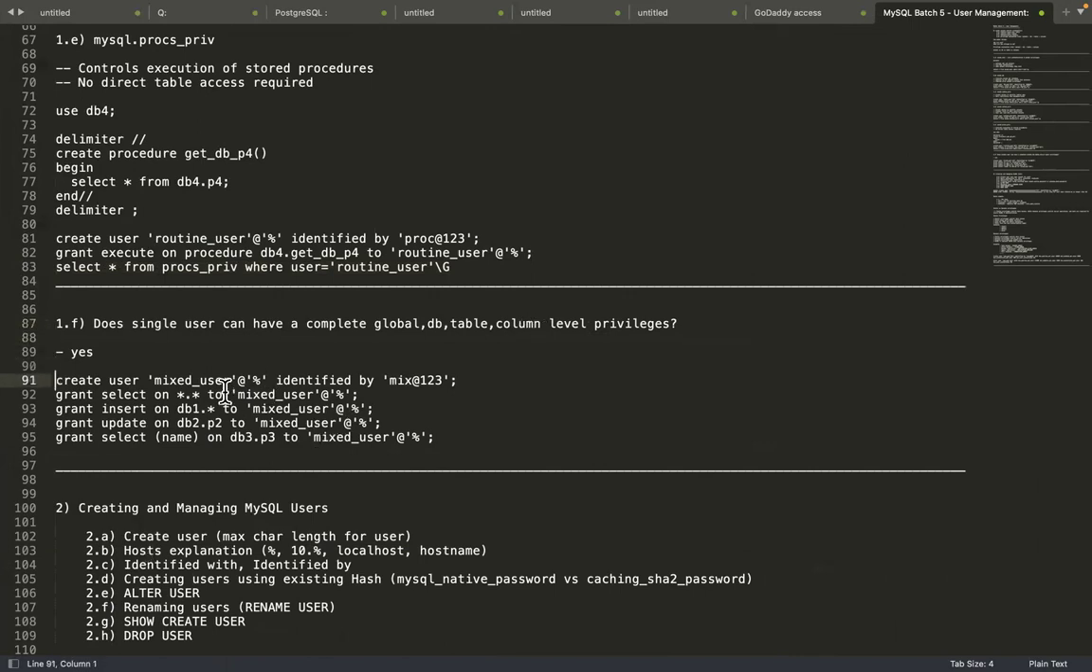So, like this, you can create a new user and grant select on the global scope, star dot star, which means this user will have select access to all databases and all tables. Insert privilege is only available for db1.*, which means I can insert into all the tables inside db1. Update is on db2.p2, which means I can only update the db2.p2 table. And select I also provide to only the name column within db3. Within db3 I can only perform select on the name column.